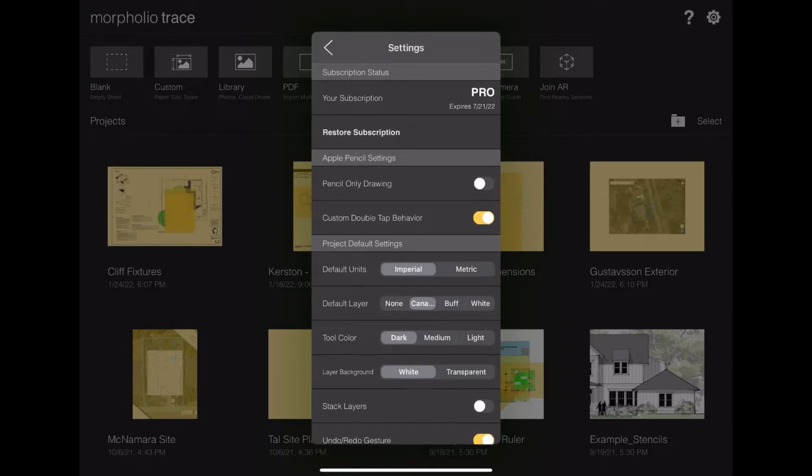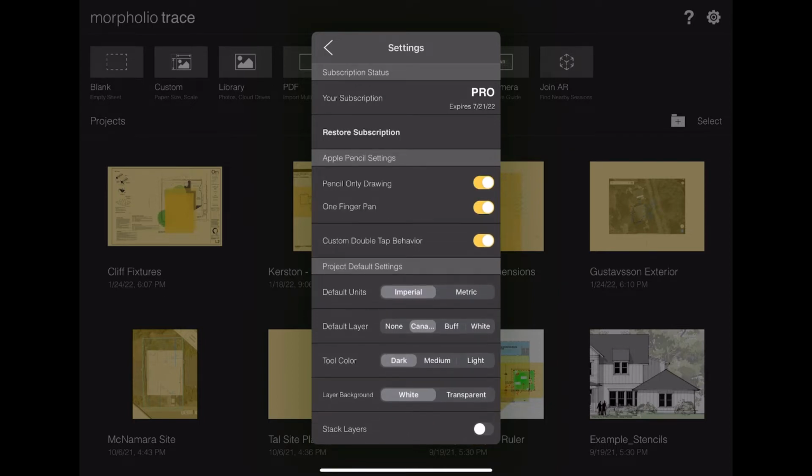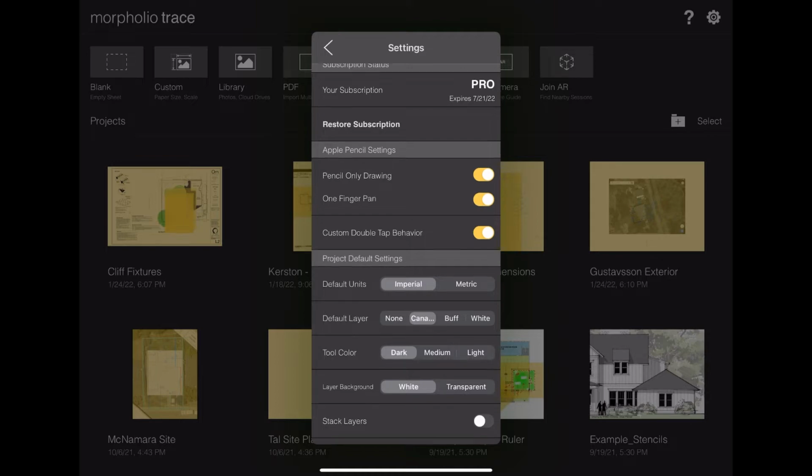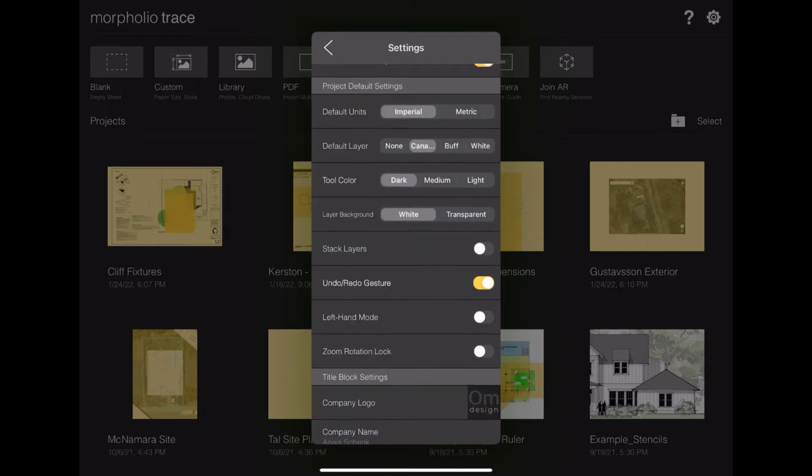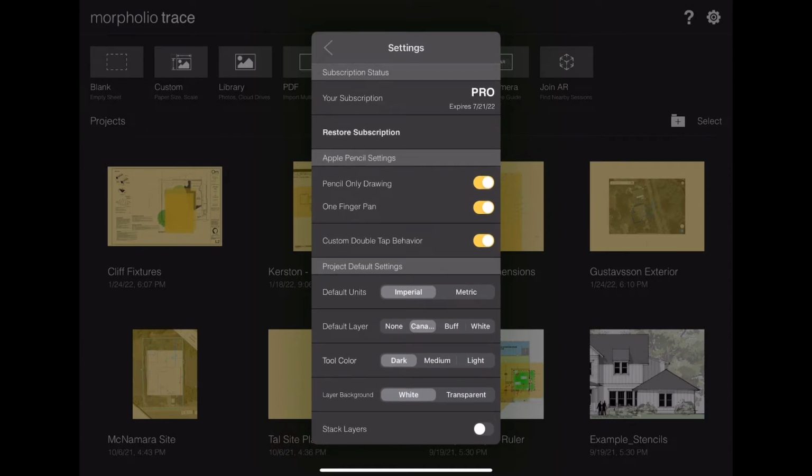So I like to have pencil only drawing on. What this does is prevents my hand from making marks unintentionally while I'm drawing. Very useful. One finger pan I also find really helpful. Allows me to move across the screen with just one finger rather than multiple. Custom double tap behavior I also like. It pushes away the menus when I'm not using them. And then the rest of the settings here are pretty self-explanatory. You can go ahead and look at those later.